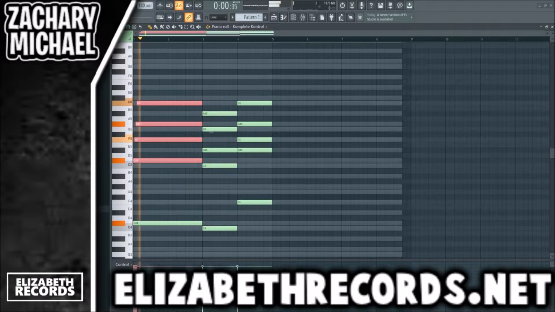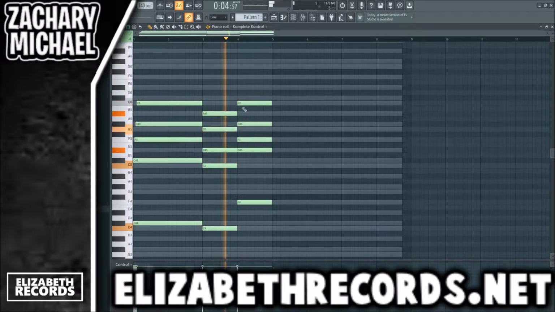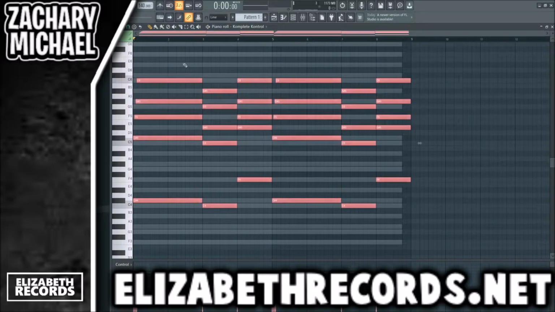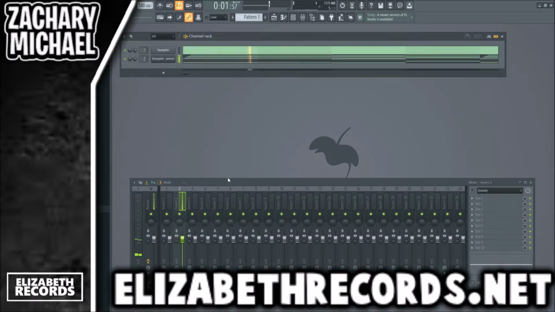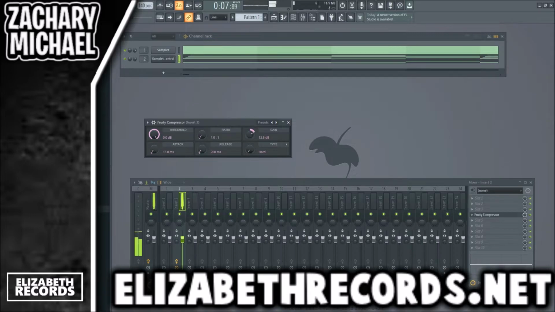Next I'm going to strum the opening chord just to give it some variation. And so we're going to duplicate that. I'm going to turn down the velocities and then randomize them. Now, I know this is a lot quieter, but to counteract that, I'll just open up a Fruity compressor and add a bunch of gain.